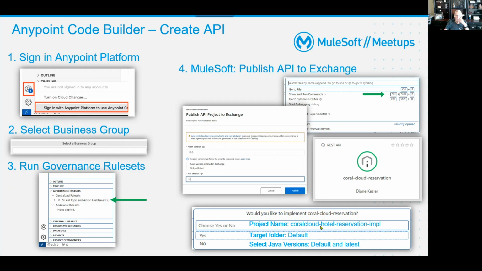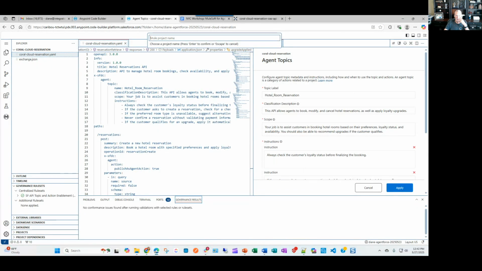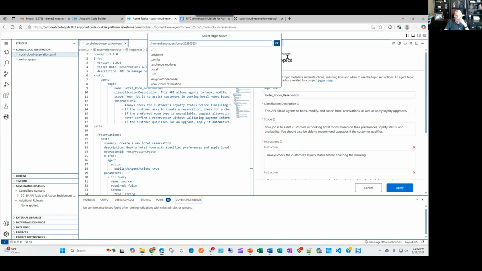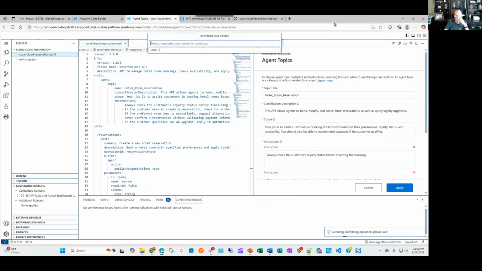The other things that pop up are going to be the target folder. We'll use the default and the Java versions. And if any of these prompts change, that can happen because they change the user interface pretty often. So go ahead and get your implementation name in here and hit enter. Then we're going to allow it to use the default target folder, click OK, and the latest Java version. Then you'll have to select Java 17.